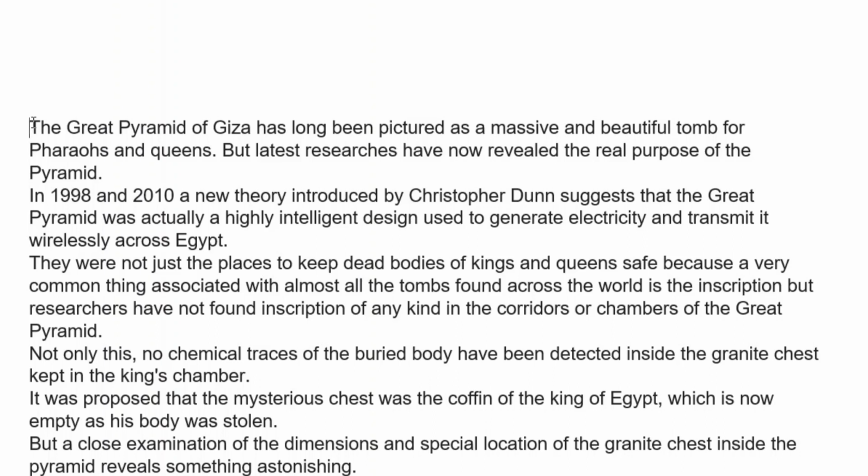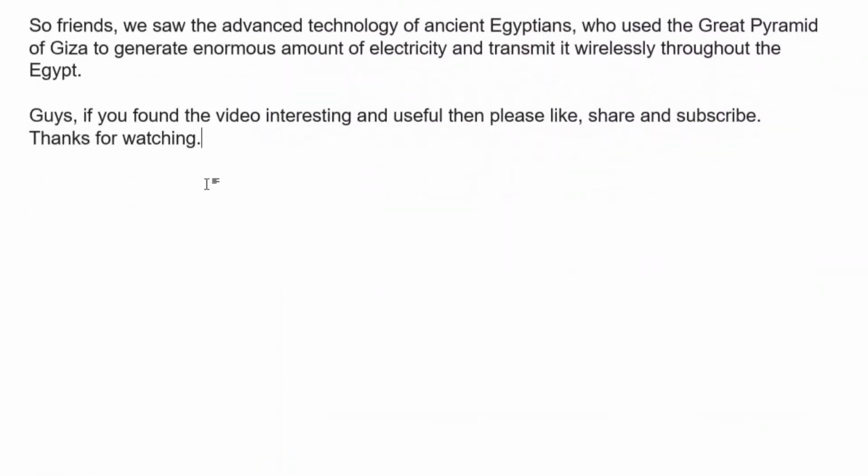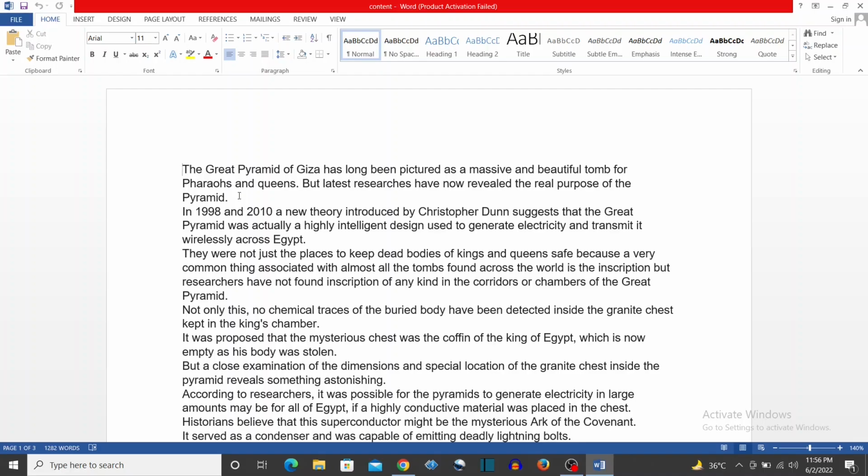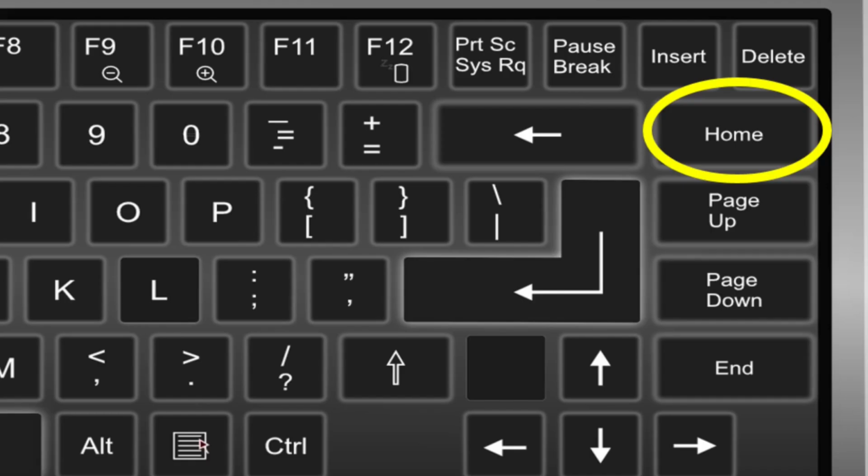So let's press Ctrl+End to go to the end of the document. You see, I have reached to the end, and again if I press Ctrl+Home, I will reach to the beginning of this document. Now we will see our next shortcut key, which is Home.